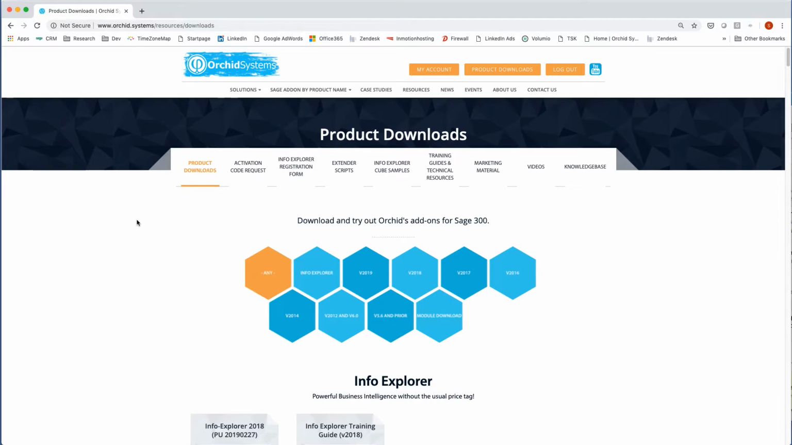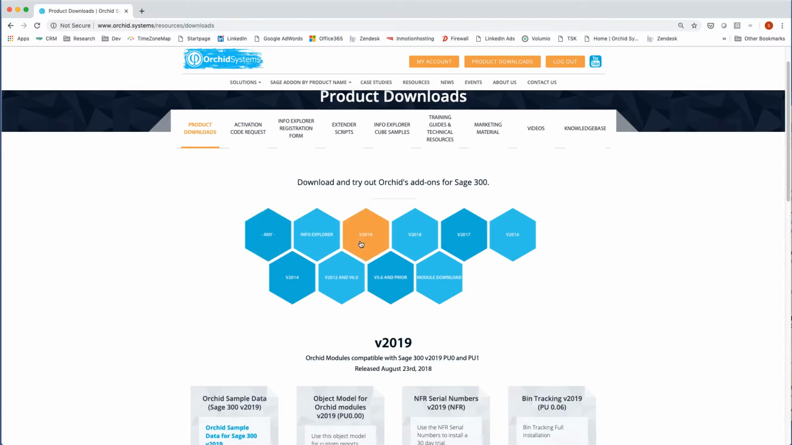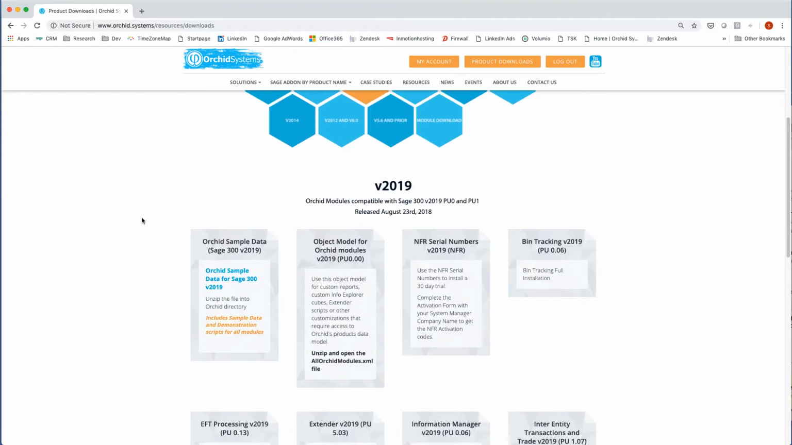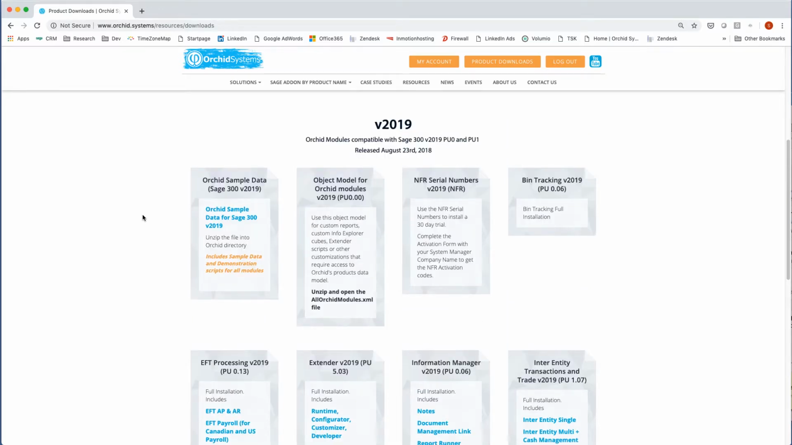Starting off with product downloads, we have these product downloads listed by version. So I'll go through to version 2019. And under that, what we have is a list of all our modules, along with sample data for a number of companies, which can be loaded in order to see exactly how all our modules work. We've also included demonstration scripts. So if you run through that, it'll give you a good feel for how each one of these modules operates.